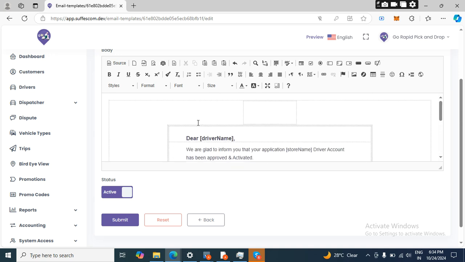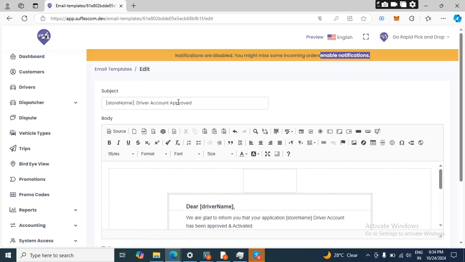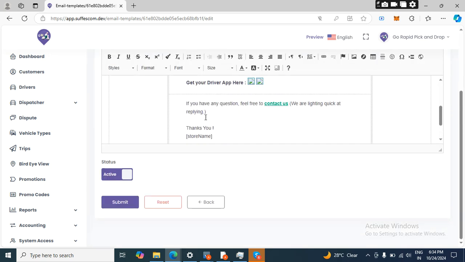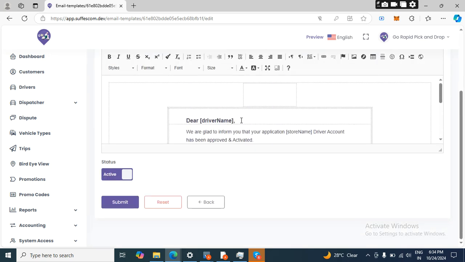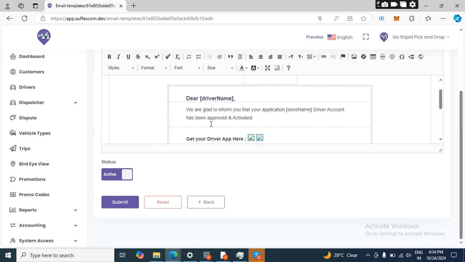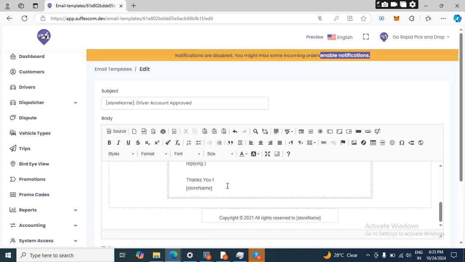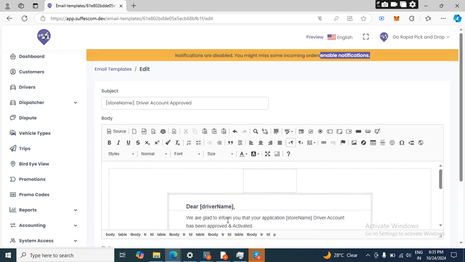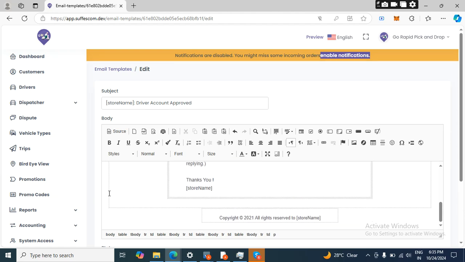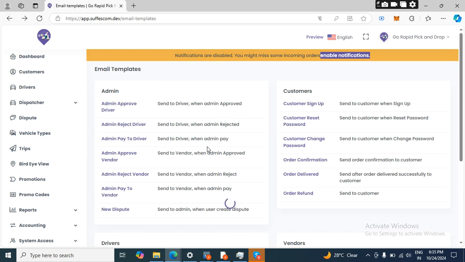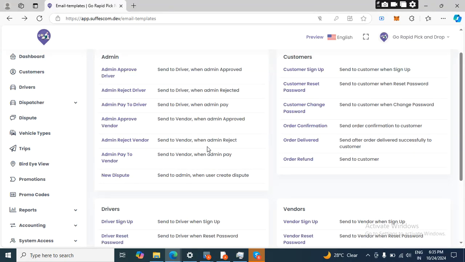As you can see, if I click on this particular subject, I can see the name of the subject along with the templates, the email templates that will be sent to the driver from the admin side to the driver. And if I wanted to change this particular template, I can change the information in this template and click on the submit button, and it will be reflected, or it will get changed.